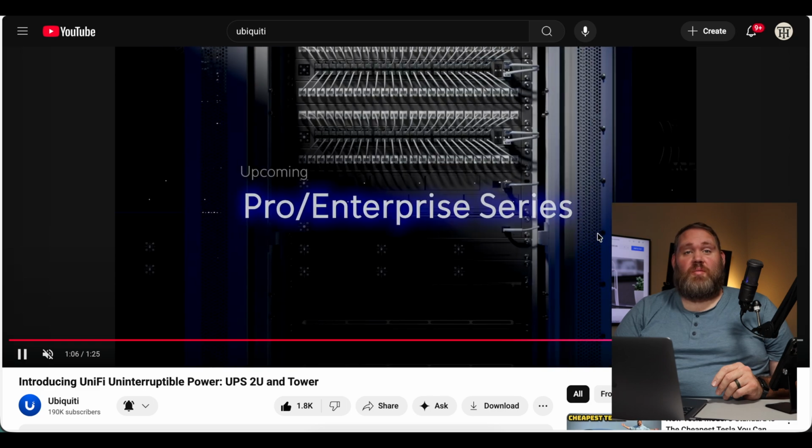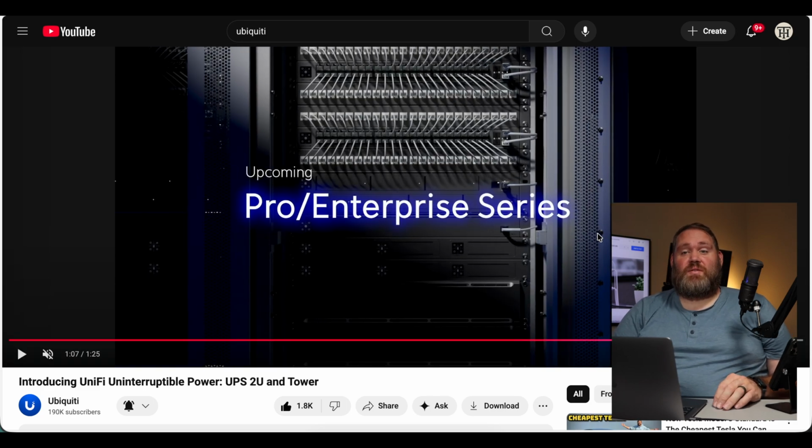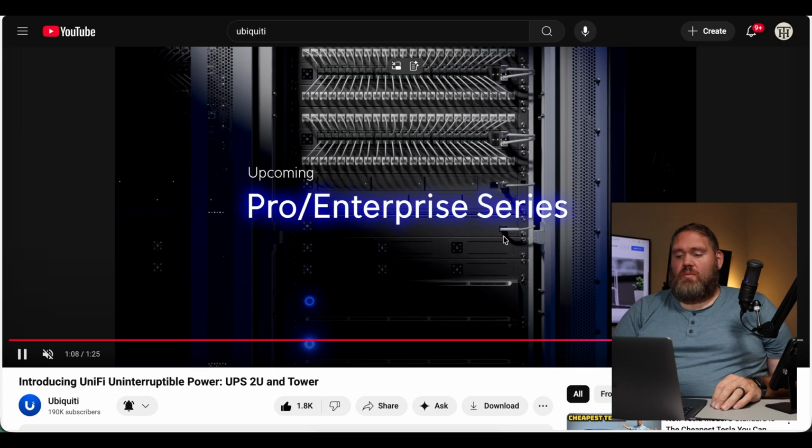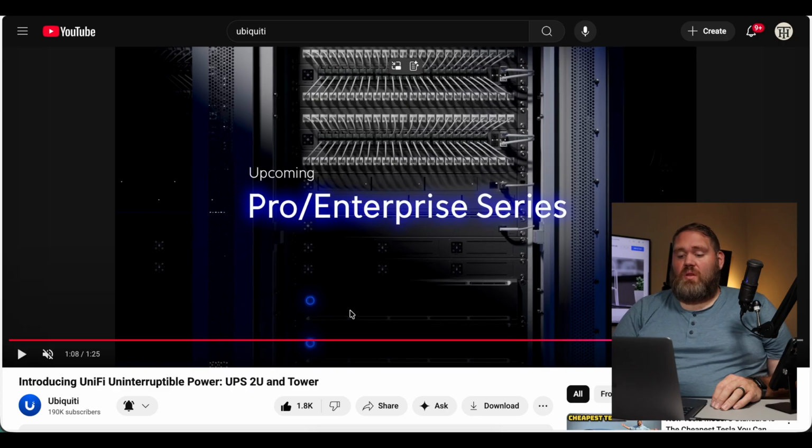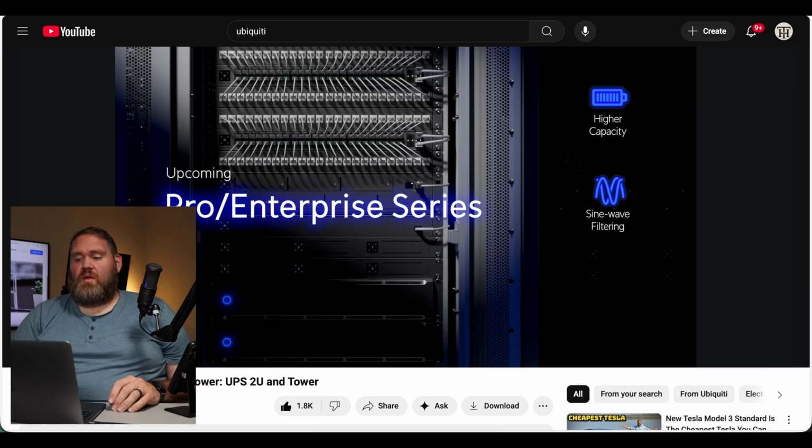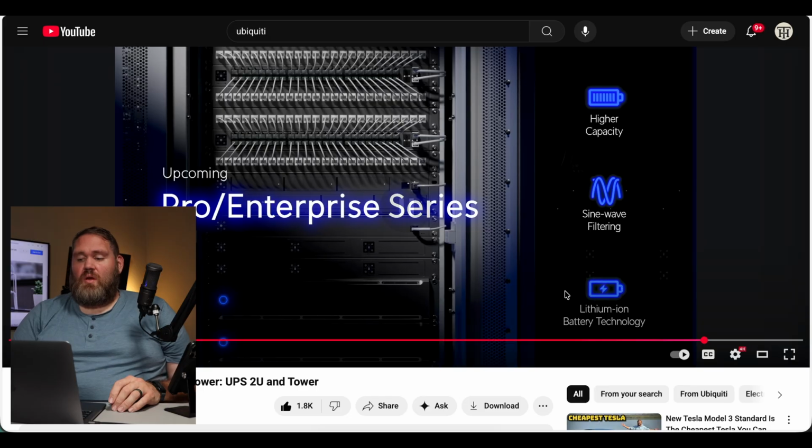And then, of course, it wouldn't be a Ubiquiti video if they didn't tease new items. So here we've got upcoming Pro and Enterprise series units. It's very hard to see, but they are down here at the bottom with the blue circle. I'm assuming that's them. This would be fantastic to have longer runtime on these units. Yep, higher capacity, sine wave filtering, and then lithium ion battery technology.